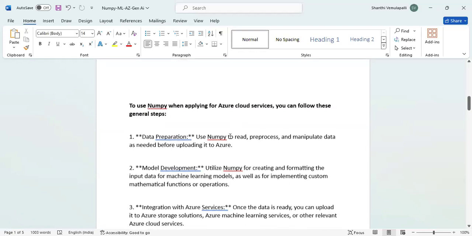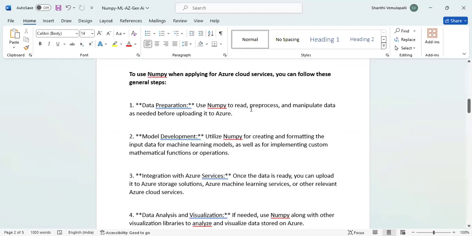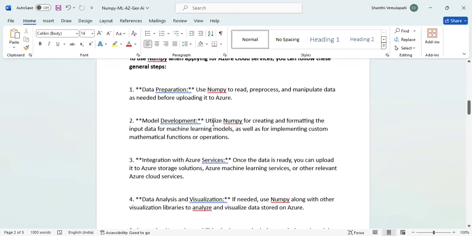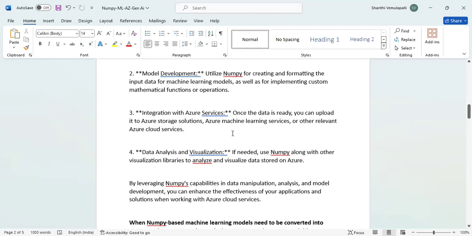You can follow these general steps. One is data preparation. Use NumPy to read, pre-process, and manipulate data as needed before uploading it to Azure. So model development. Utilize NumPy for creating and formatting input data for machine learning models. We have discussed in the previous examples how these are applied, as well as for implementing custom mathematical functions and other operations. This is also discussed later. Integration with Azure services. Once the data is ready, you can upload it into Azure storage solutions. It means blobs. You know what storage solutions in Azure are? Blobs, right?